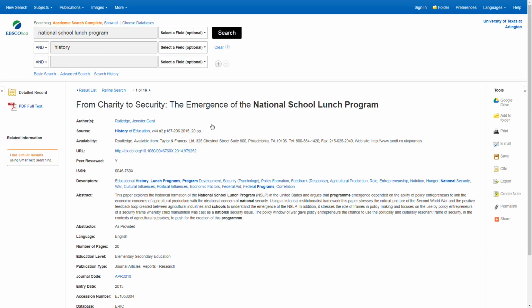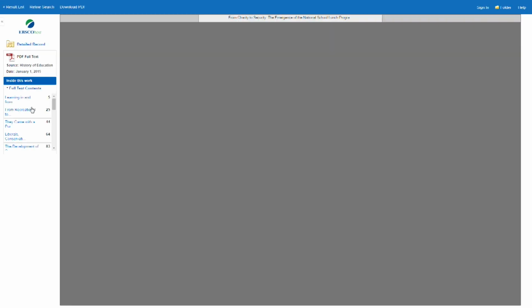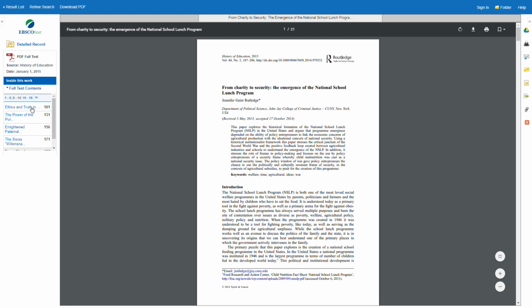So we would go ahead and we would click on it. We would see that we have the PDF full text, which means we have full access to this article. So we would go ahead and click on PDF full text, and it would bring up the actual article itself. Now over here to the right, you can do a bunch of things. You can email this article to yourself. You can add it to a folder, which I would recommend.